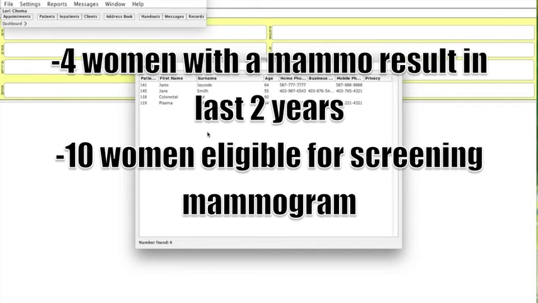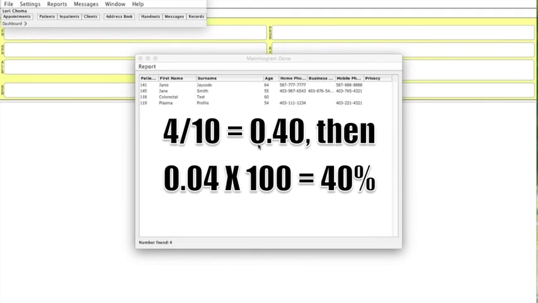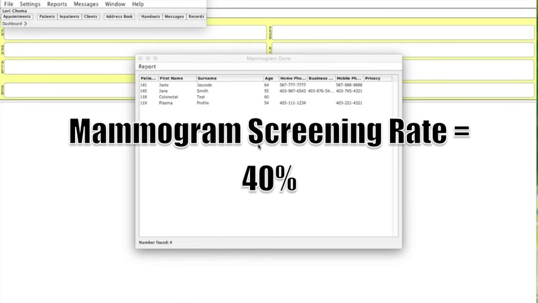So what you would do with that number next is take 4 and divide by 10. 4 divided by 10 would be equal to 0.40, expressed as a decimal. Then you multiply it by 100, and multiplying by 100 gives you your percent. And 40 is your screening rate for mammograms for this clinic.